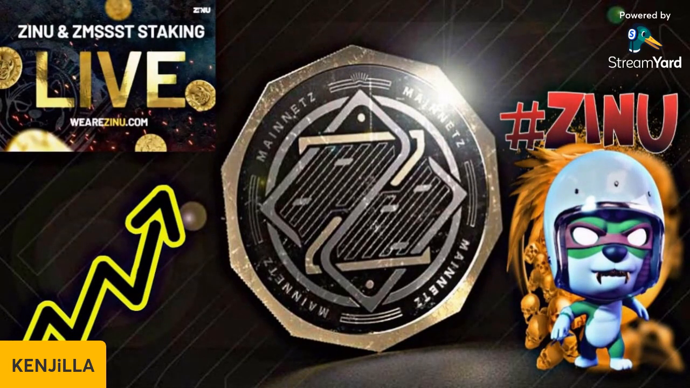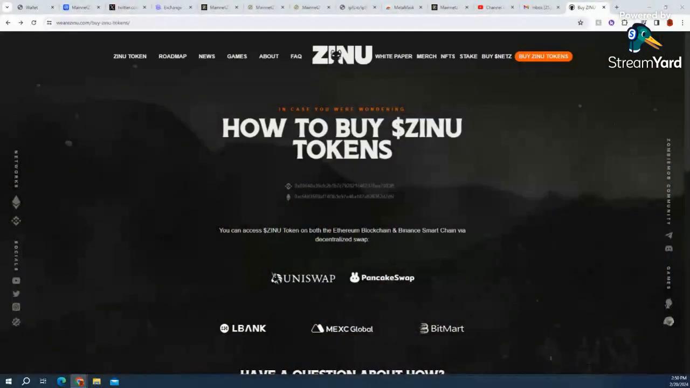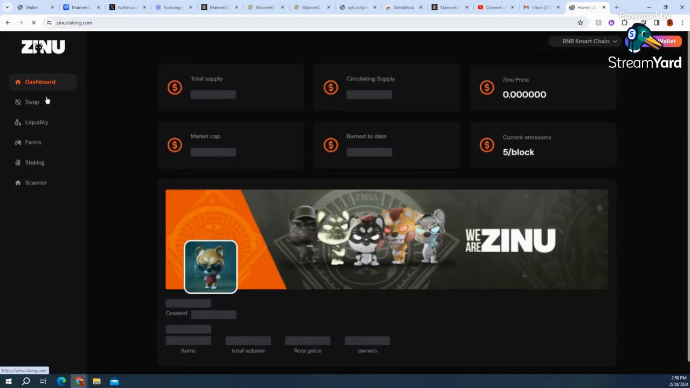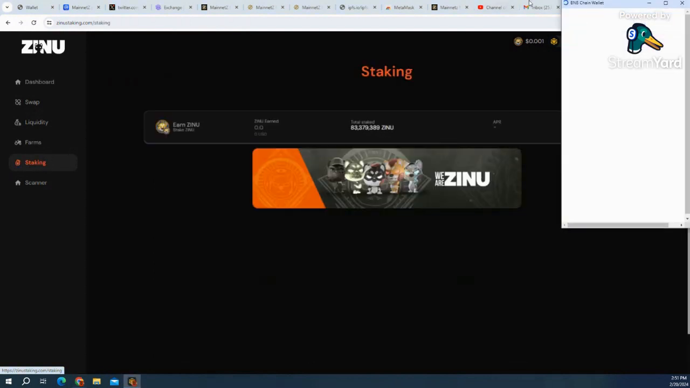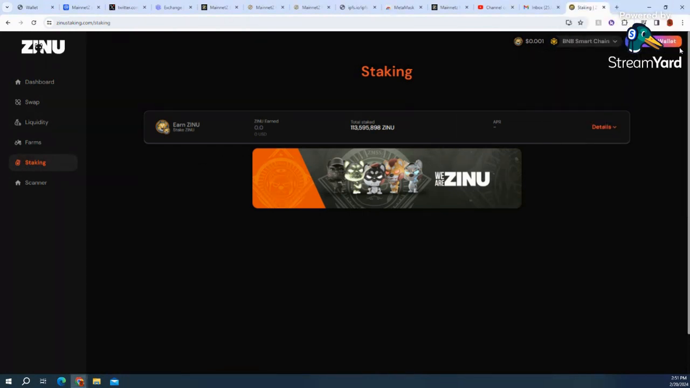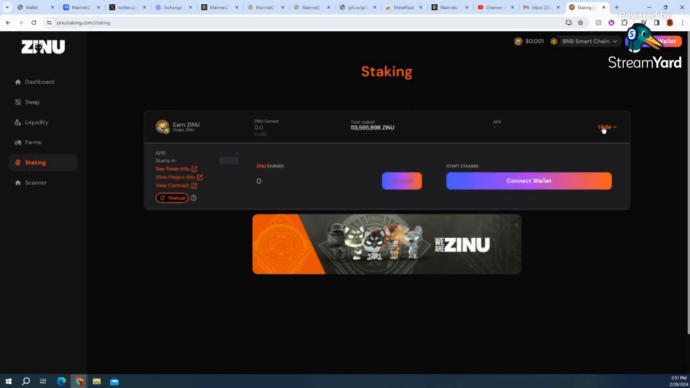So first thing you want to do is come over here to wearezinu.com, then come to stake up here. You guys follow along. Wearezinu.com, then click stake. Then come down here to staking. But you want to make sure your wallet is connected. Connect your wallet. You come over here to staking, and then you see this right here, click details.